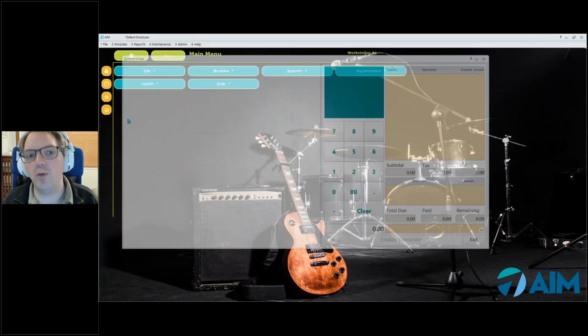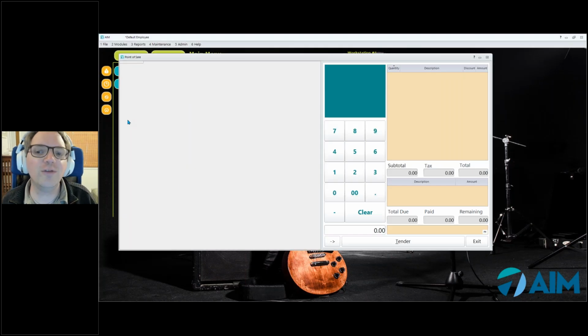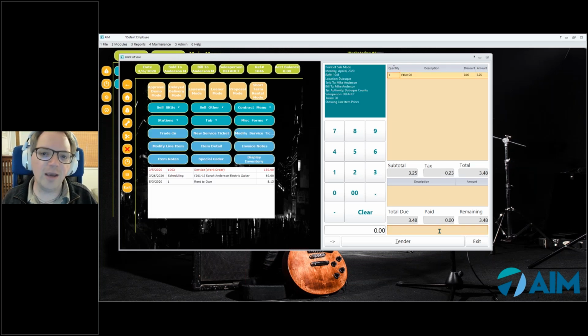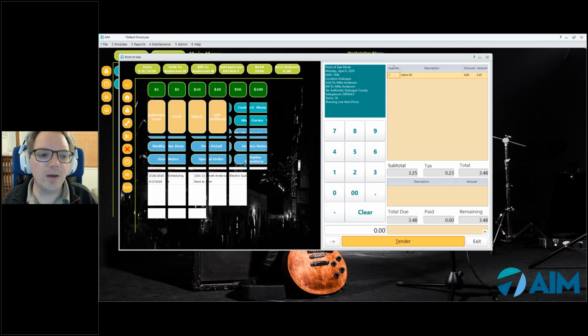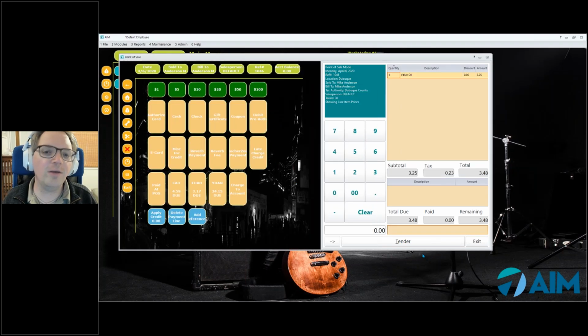Whereas if I go into point of sale and I go ahead and I pull up an account, so we'll go ahead and pull up good old Mr. Mike Anderson here, and I'm going to do the same thing. I'm going to go ahead and scan and sell a bottle of valve oil here, and we'll go ahead and do the same thing. We'll take payment and we'll finalize.